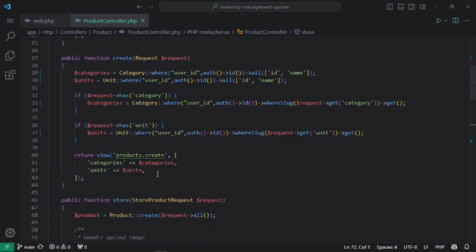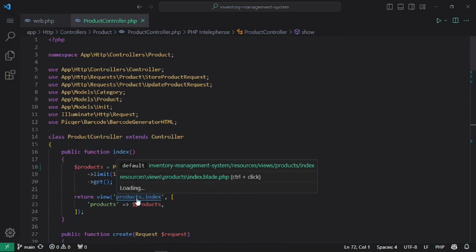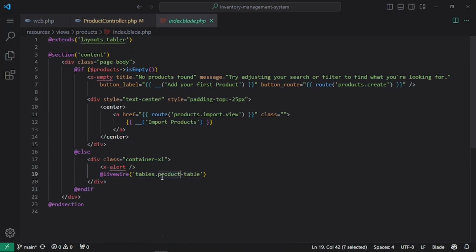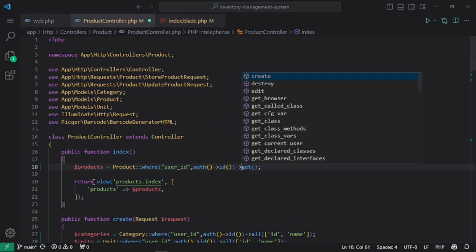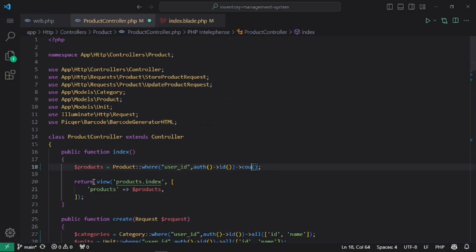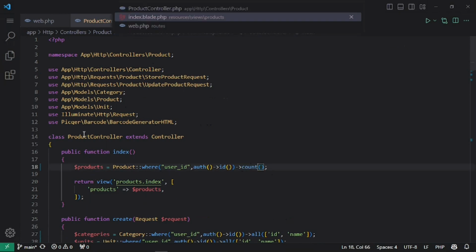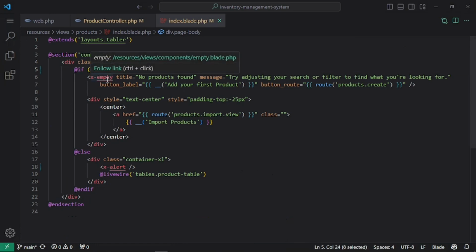So now let's go inside this product start index. Okay, here we have product table livewire component. Before we do that, you can see we got to do the same in here. We are going to use the count that we have done in the previous videos with all those things. You can see it's selecting the name and ID, so why do you need to select that while you are just checking whether this item exists or not? So you can directly call the count method and pass it here. And if the count is 0, then do this, otherwise show the product table.